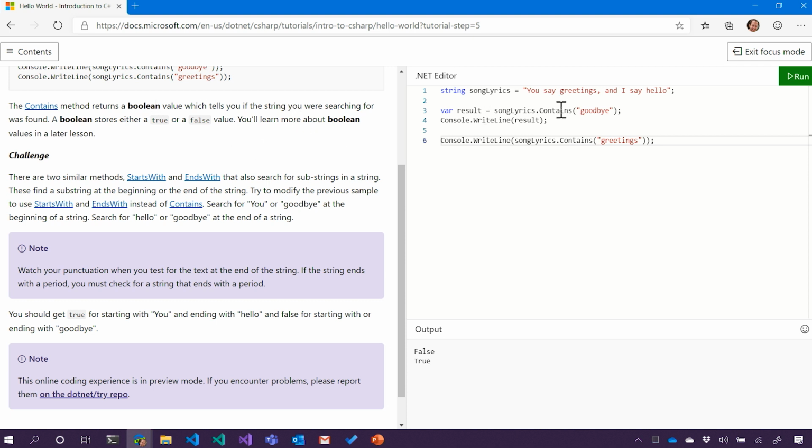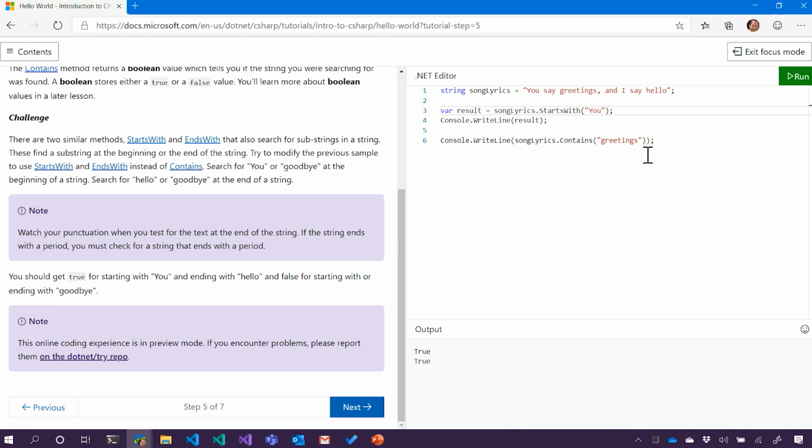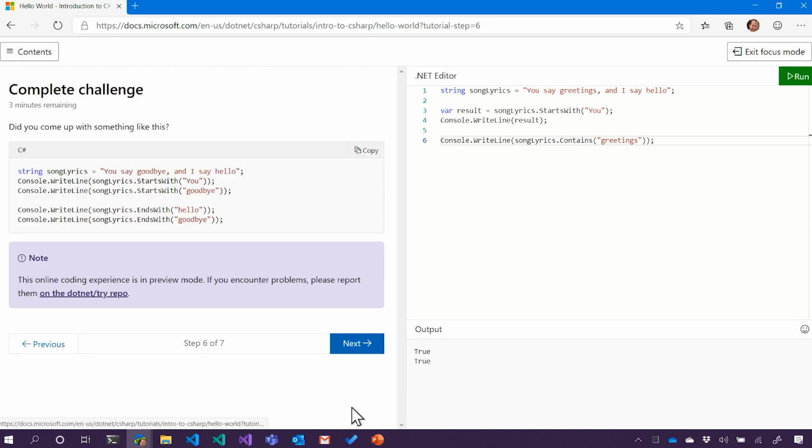So you've got Contains, and then you've also got things like StartsWith and EndsWith that you can ask as well. So I could say StartsWith goodbye. I know that it doesn't start with goodbye, but it does start with you. So now I have true and true. So you can play around with strings and learn all kinds of things and ask questions of strings to figure out what they contain, what they start with, and you can manipulate strings as well.